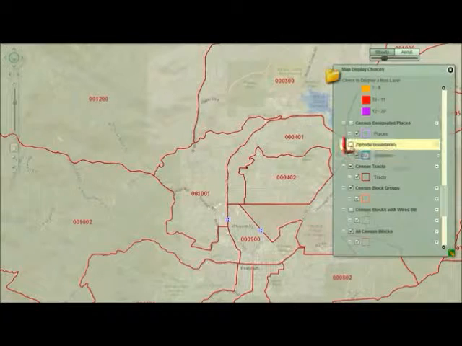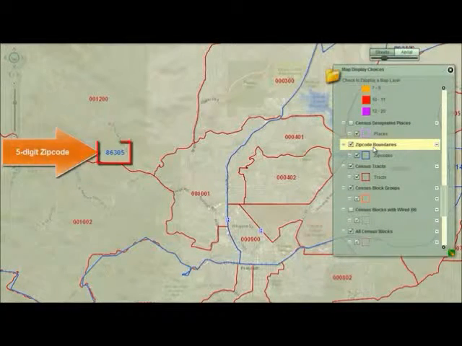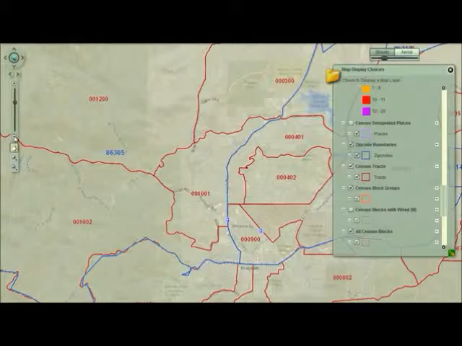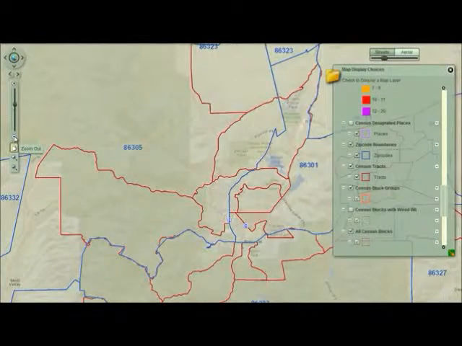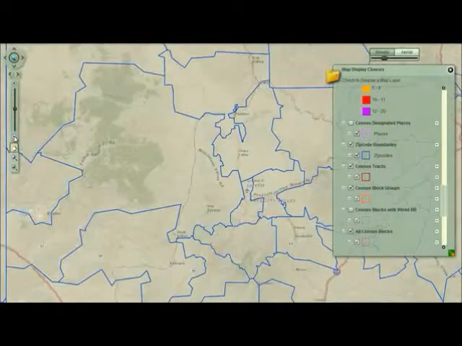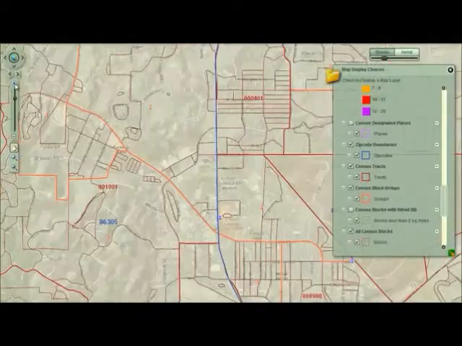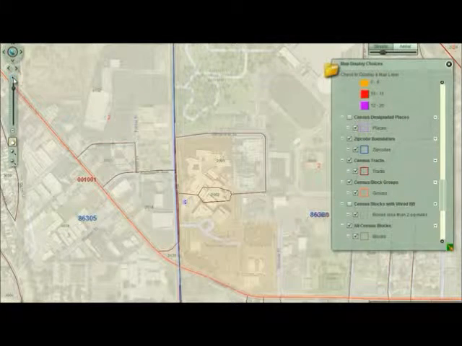Turn on the zip code boundaries map layer. The zip code boundaries, along with the 5-digit zip code values, are drawn in blue. Ease out, one notch at a time, on the zoom slider, till the zip code boundaries are no longer visible. Now zoom back in, one notch at a time, to see how the visibility of the map layers change, as you zoom in closer.